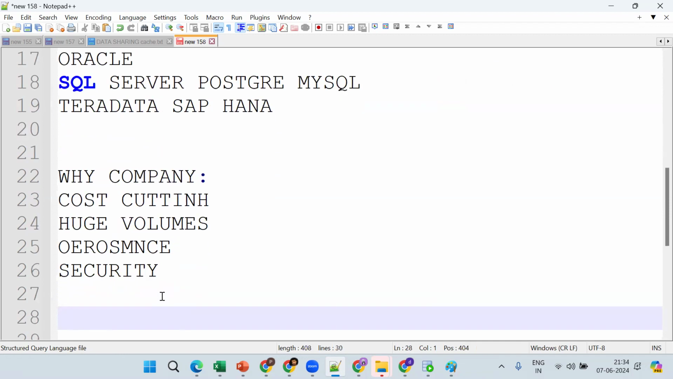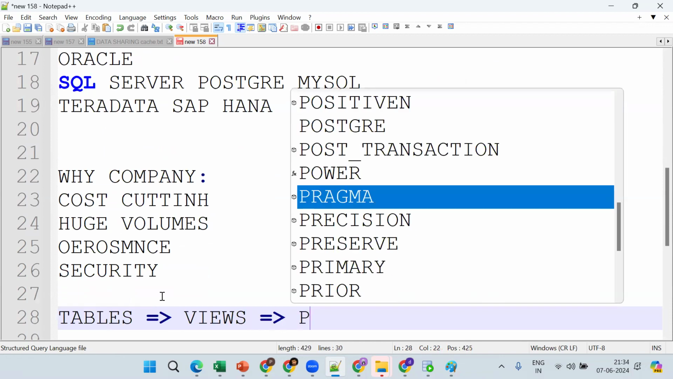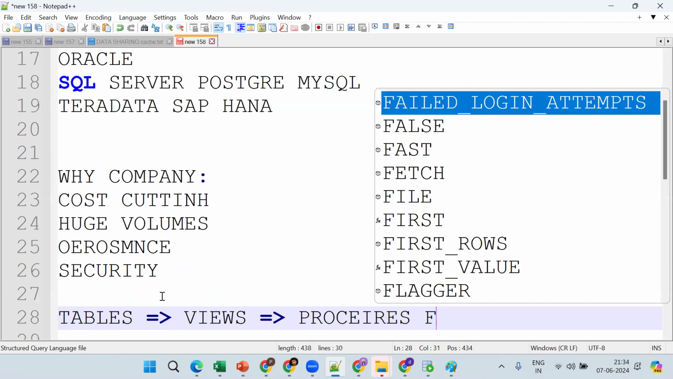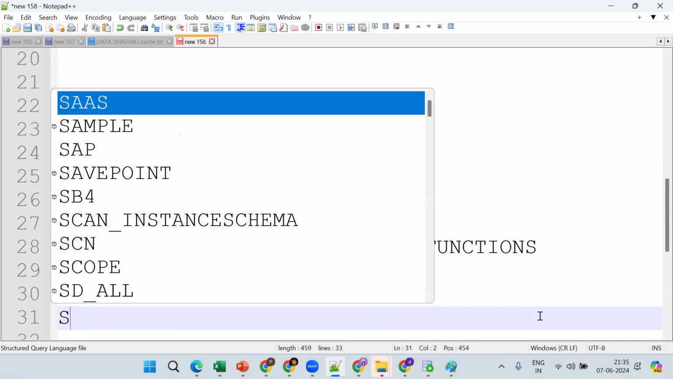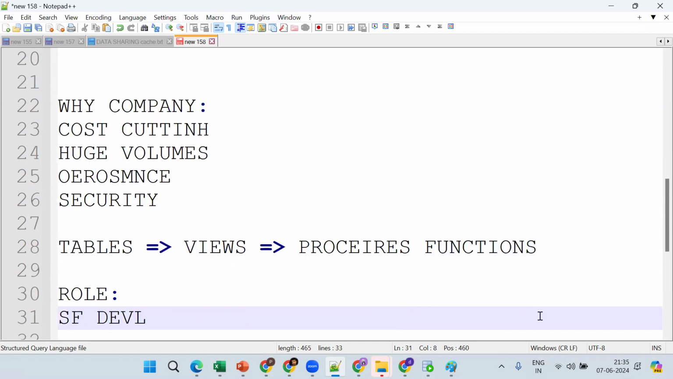And what type of data are we trying to migrate? The tables, the views, the procedures, and functions. Remember, if you take any project, we should work either on the tables part, the views part, the procedures part, or the functions part. As a Snowflake developer, we should work on these things. Tell me what role we are going to apply for? It says Snowflake developer or Snowflake data engineer.